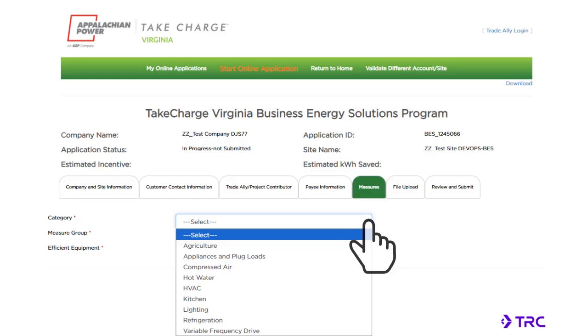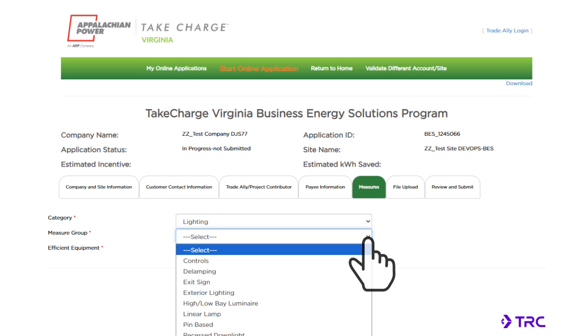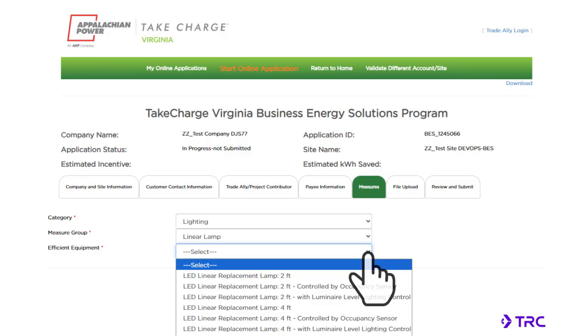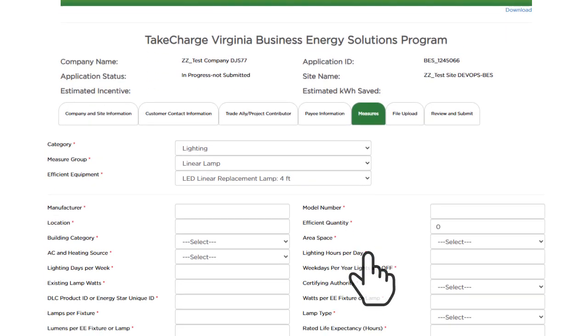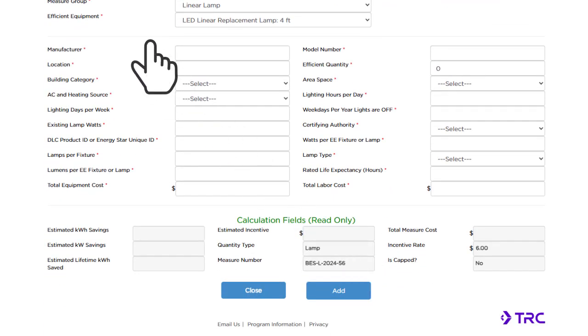So category, what should we do here? Let's just pick a fun one that everyone does. Let's just start with lighting. Then measure group, you can see all these in here. If I click on your lamp, it asks you for a lot more information that we need from the manufacturer, building category, area space, model number, but it may change the amount of fields you have to fill out based on which piece of equipment you're installing.